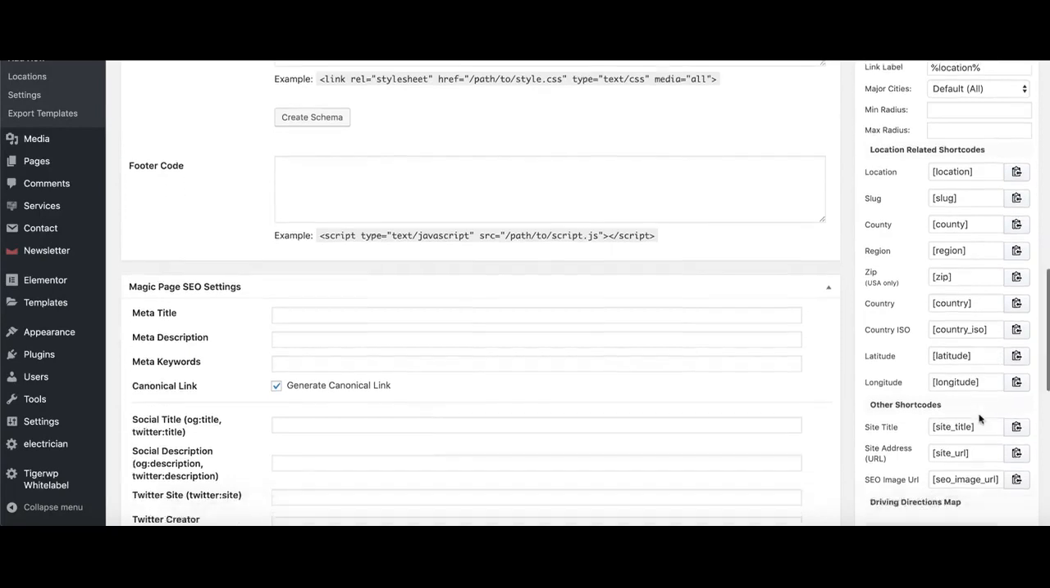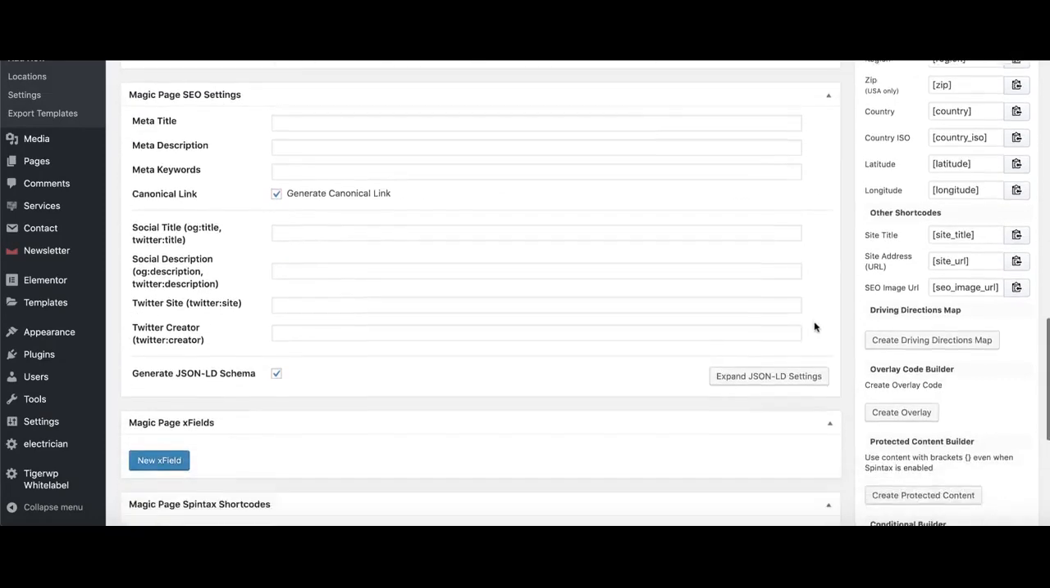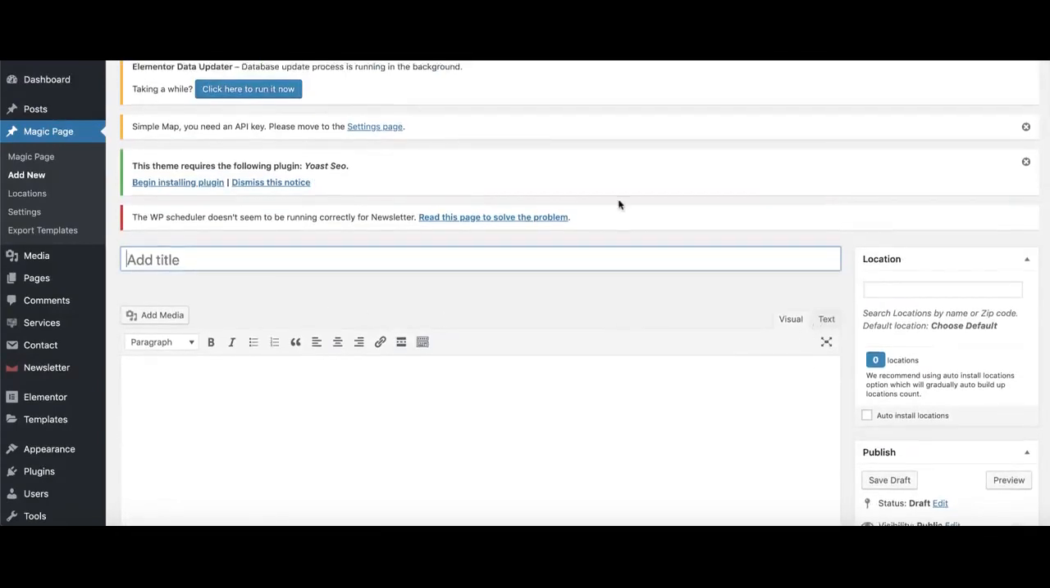Then you've got your latitude and your longitude, site title. So if you create a site title here, you can then use it as a shortcode anywhere throughout the page. Same with this site address, you've got your URL there, that's just going to pull in your URL. Okay, there's going to be full training on this, you don't need to see it all today, and I'm just going to very quickly put a site together for you.